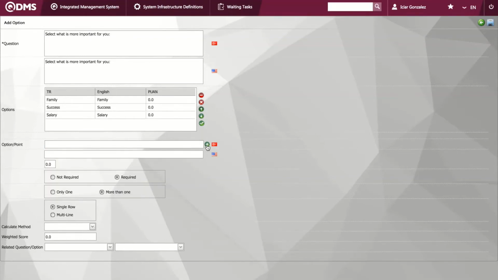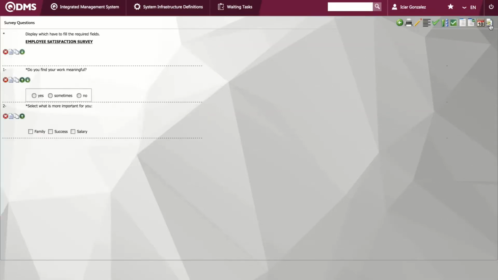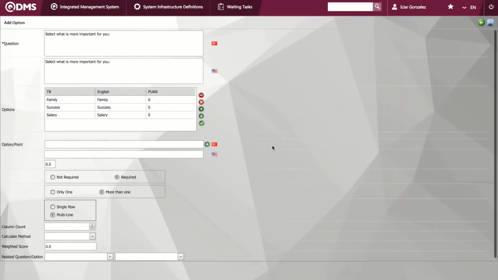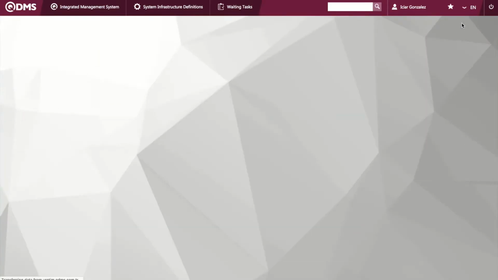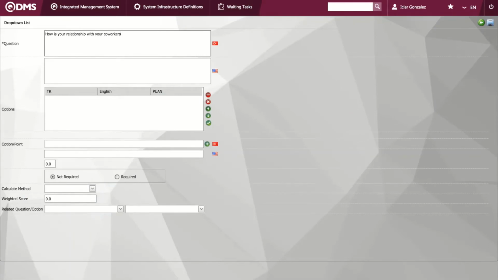By the way, the related question section at the bottom allows us to make connections between questions. If I wanted to change the orientation of the answers and have them one below each other, I could select the multi-line option. Now I'm going to create a question where the answers are selected from a drop-down menu. We can play around with the score so that, for example, if we allow the users to select multiple answers, the system will add all of those scores.